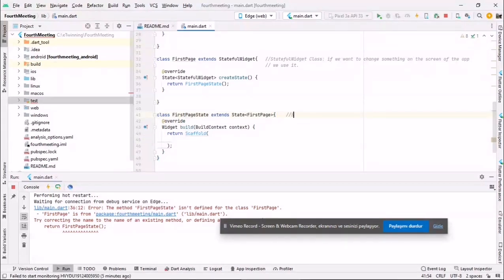So let's write state class. State class is a continuation of stateful widget. We set the states of stateful widget.